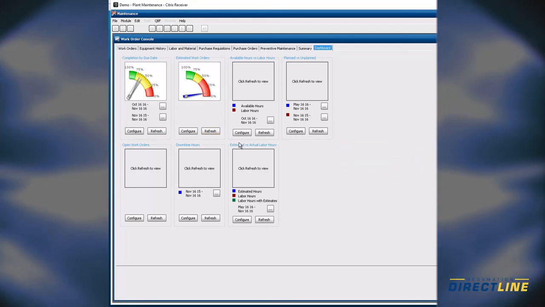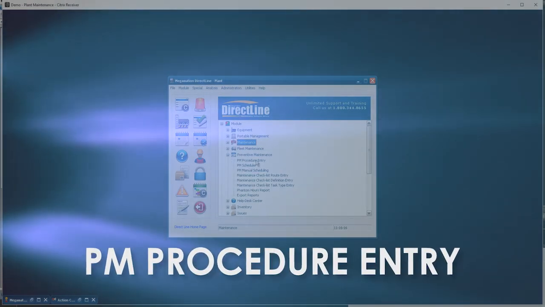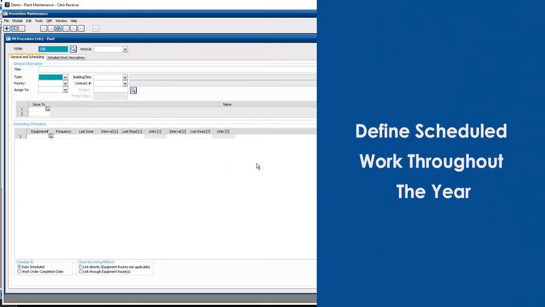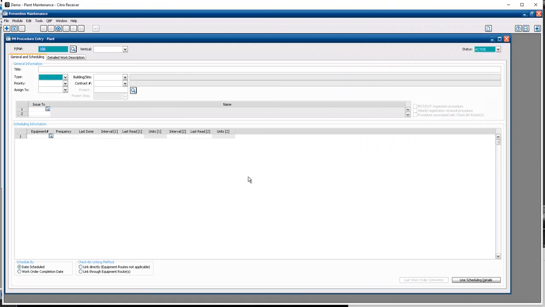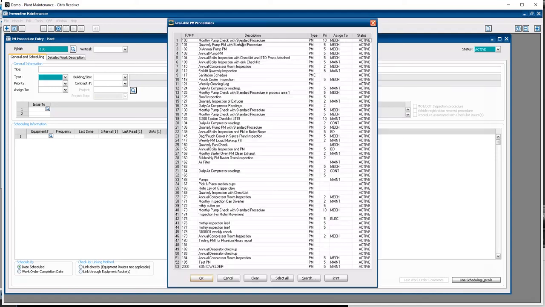work that's being done. Setting up preventative maintenance is easy with the PM procedure entry. The PM procedure entry lets you define work you're going to schedule throughout the year, whether it's weekly, monthly, annually, or at whatever interval is needed. From here, you just pull up a list of PMs by selecting Show All PM Procedures in a pop-up.